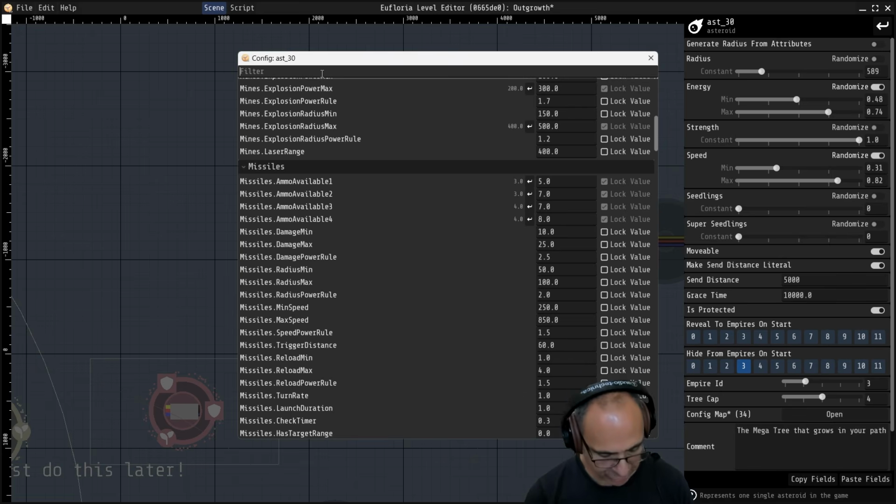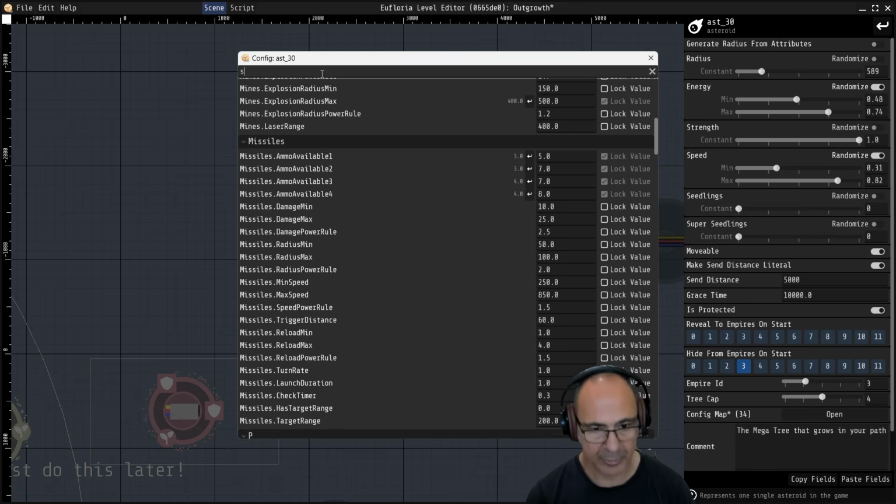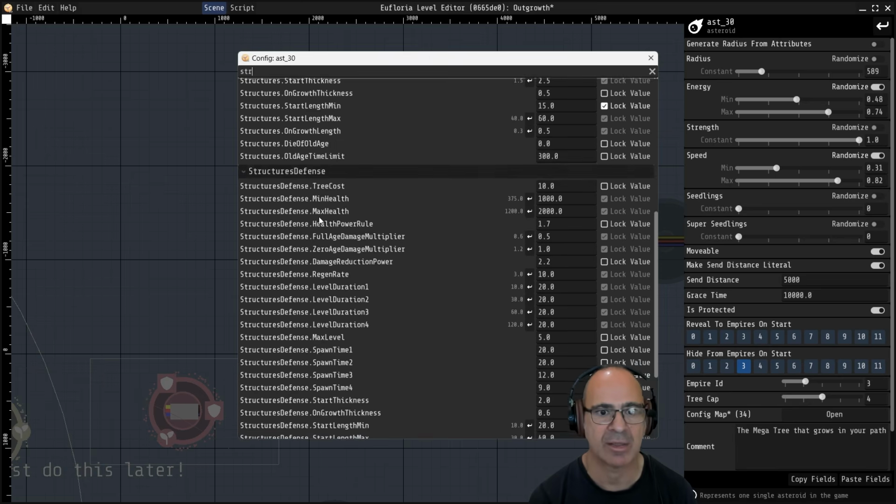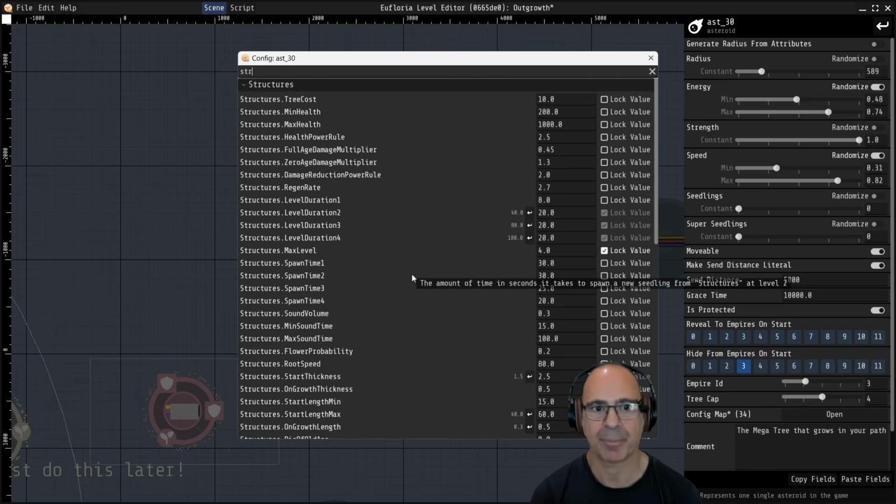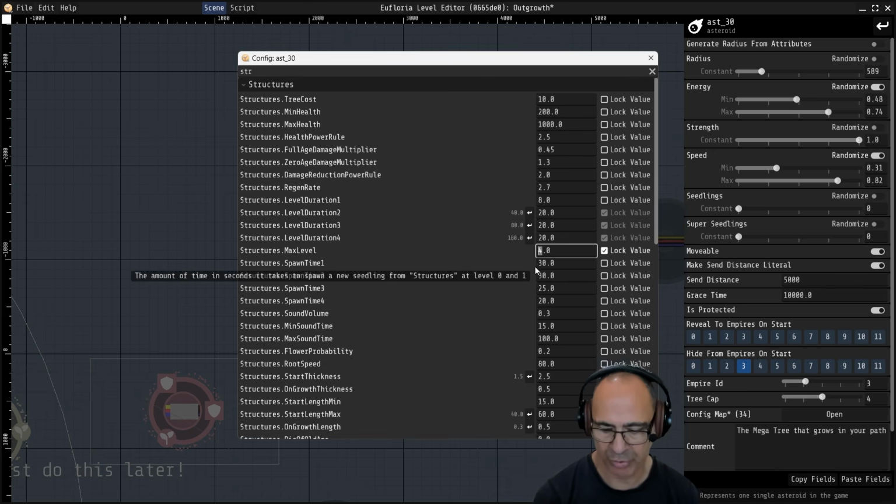I'm going to filter on structures, which is everything to do with trees. It's a structure. And let's have some fun. Now, these have a certain speed of growing and a number of growth stages. The moment the default is 4, all the trees after growing 4 times are basically fully grown. And for the first time in Eufloria's dev history, you can just change that. So, for example, if I were to say 7, it would get much bigger.